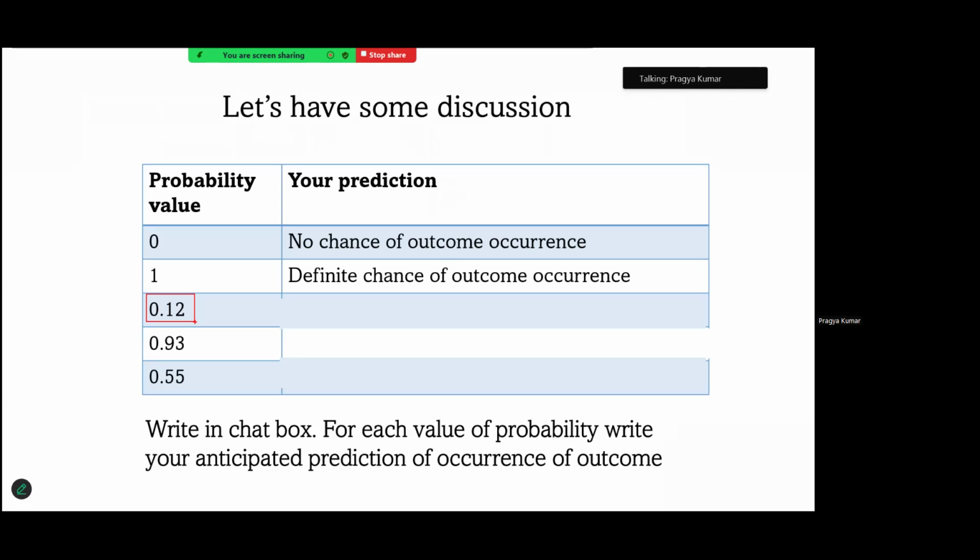Yes. If the probability is near to zero, you have to see whether it is near to zero or near to one. So if it is near to zero, we will call it no chance of occurrence. Then the next one, which is 0.93. What is your stake on this 0.93? Is it near to 1 or near to 0? 0.93 probability, high chance. High chance of occurrence. Now, what about this 0.55? Because it's in the middle.